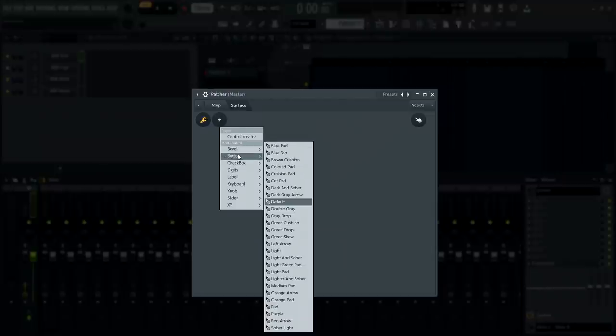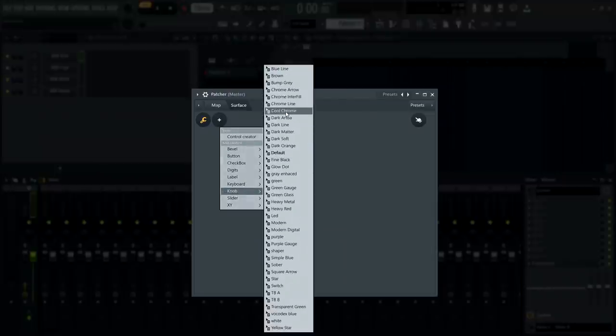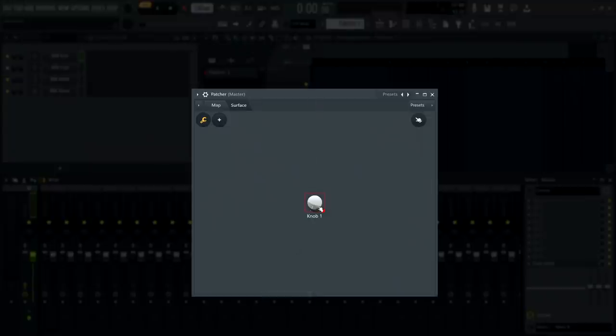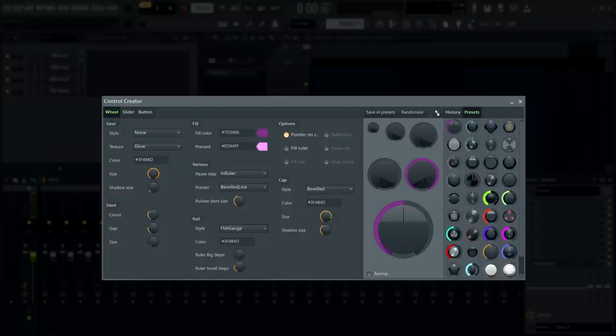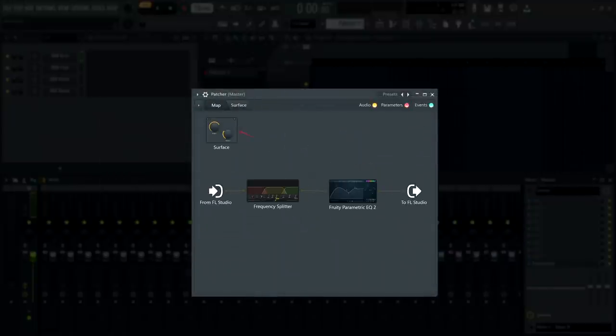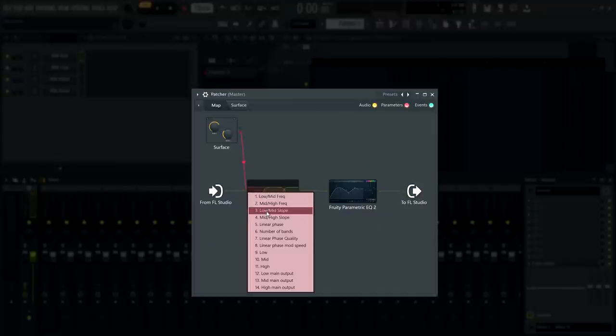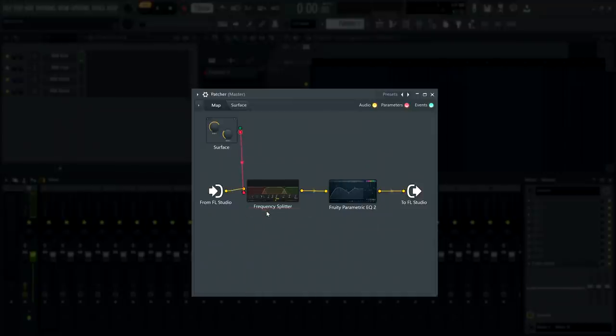Let's turn our attention to the Surface tab, the user interface of Patcher. You can make a user interface for your Patcher patch here using built-in controls, or make your own using Control Creator. These will then show up as internal controller nodes on the right side of the Surface module in the map view. Now that you know all this, you'll understand what makes this effect series tick. You can open the map tab at any time to see what's behind the curtain of these effects.